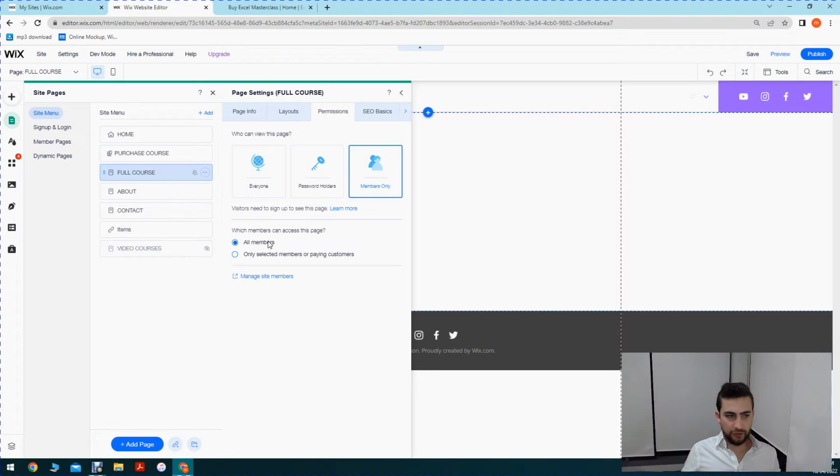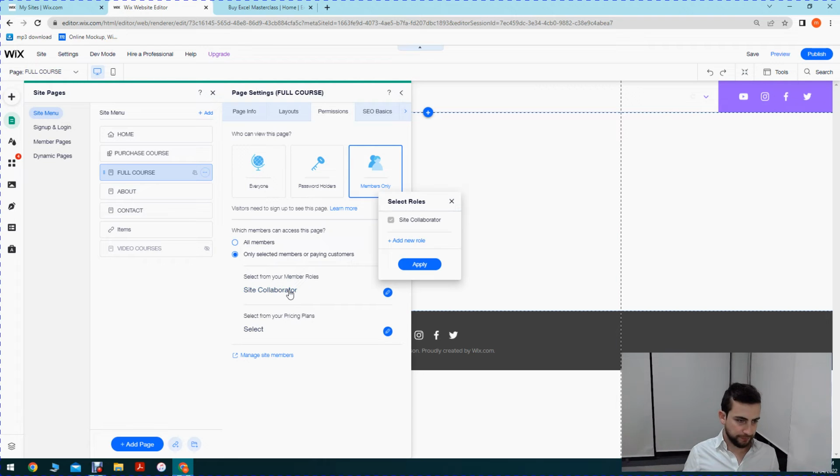But then it's asking us the question, which members do you want, right? Because you can be someone who signed up for your free course, who you've now got their contact details, but they're not a paying customer. So we need to specify that only selected members or paying customers can access it, not all members. So now we can choose from your member roles or from your pricing plans. So this is the one we want to select here.